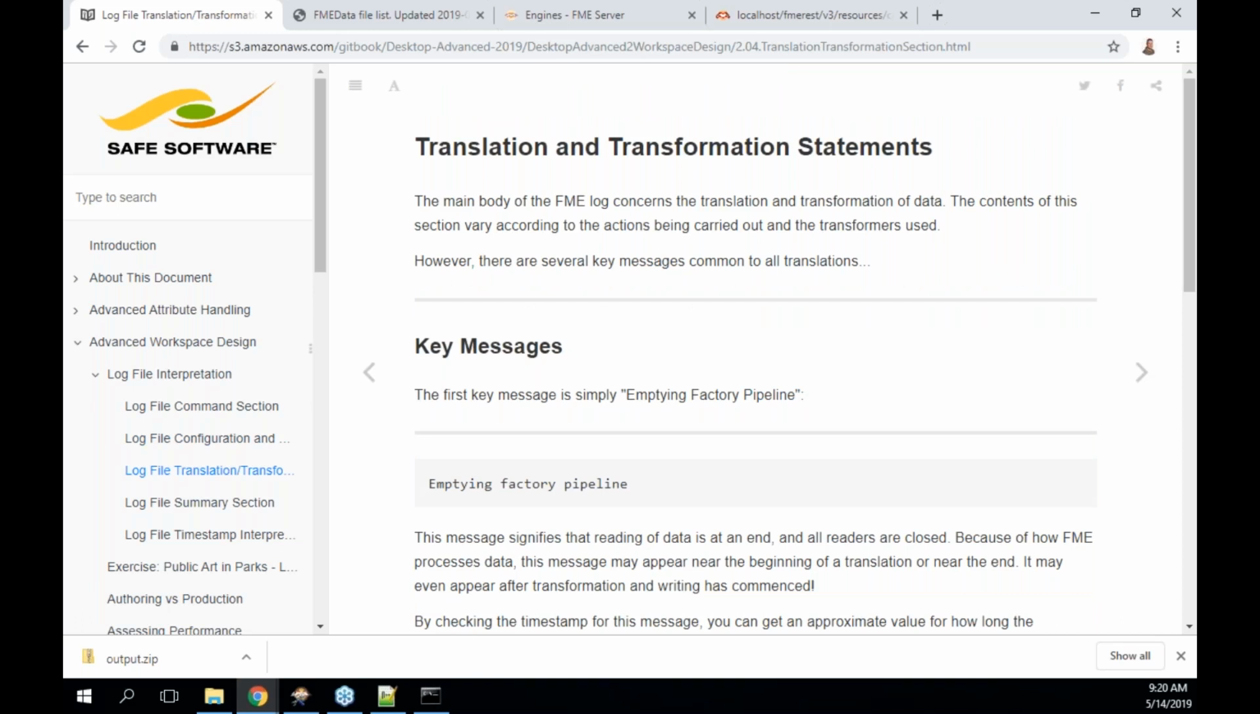When reviewing your translation log, it is important to remember that there are a lot of things happening in the translation at more or less the same time. So the log file doesn't necessarily list the actual order in which events occurred. The behavior of transformers can also mean that items are listed in the log file out of order. Some transformers pass features through immediately, and others hold on to features until they have all of them together.